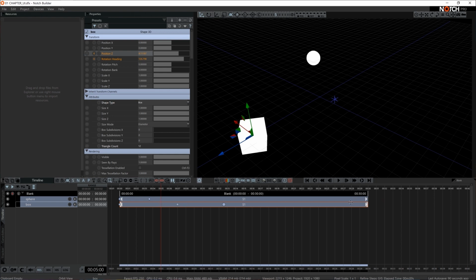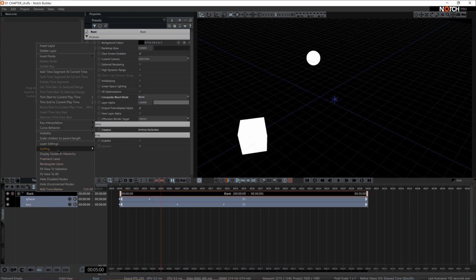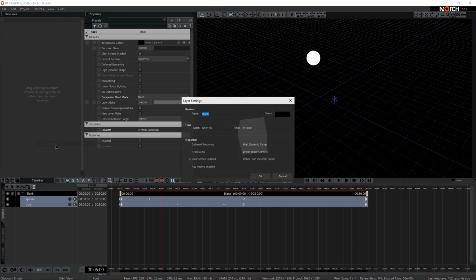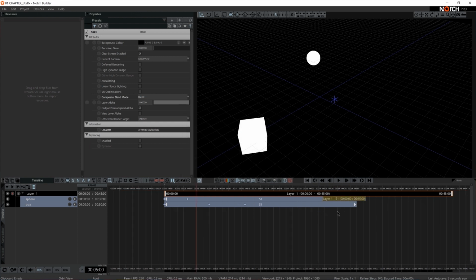If you want to expand or shorten your timeline, right-click on the layer name and go for Layer Settings. Here you have an option to rename the layer and change its timing. Notice my layer became longer by 15 seconds, but the nodes inside of it stayed as long as they were before.